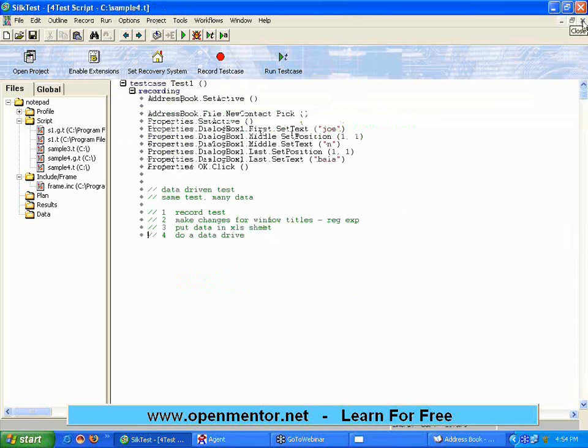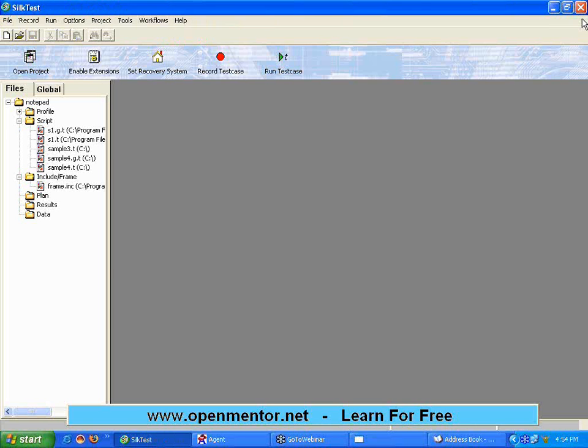One person has asked, can we connect to a database from SilkTest, to MS Access or MySQL? Yes. We can very much connect to any database from SilkTest. If time permits, tomorrow I'll show that also. But yes, you can. Sitting in SilkTest, you can connect to a database also.